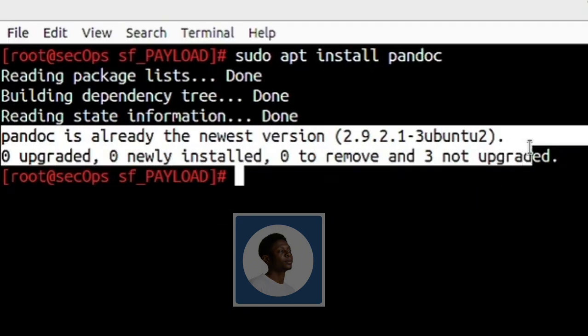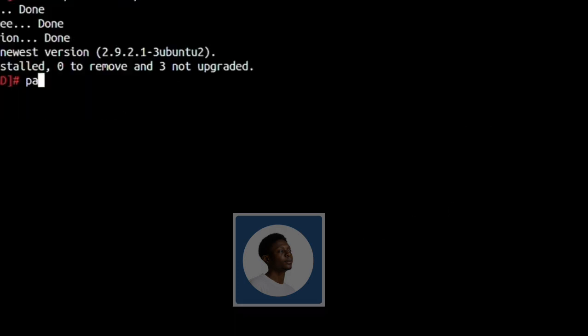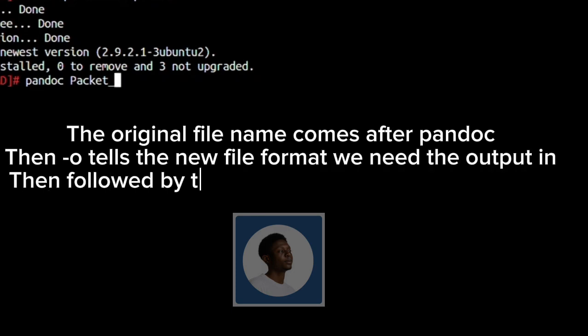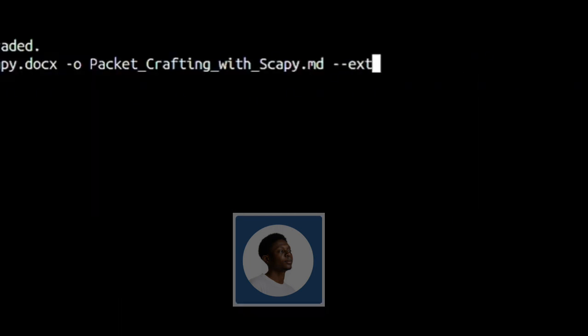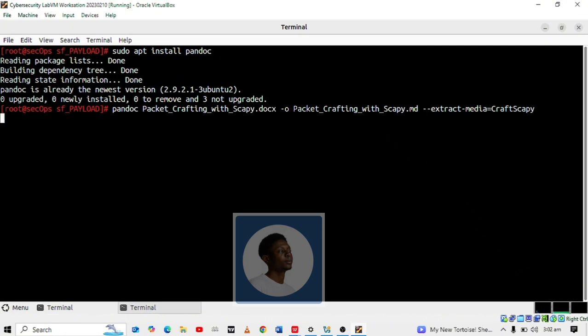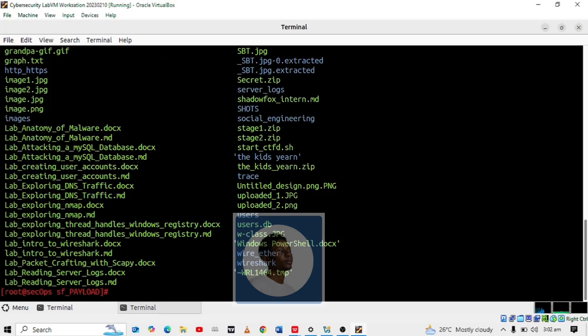So it's basically simple. It's based on the command that you see on the screen right now. Pandoc extracts all embedded images into a separate media folder, and then in the Markdown file, Pandoc replaces each image with the Markdown image syntax, which keeps it properly referenced. I mean the images, right? That command saves the extracted screenshots into the folder craft Scapy, and then enter to actually run the command.